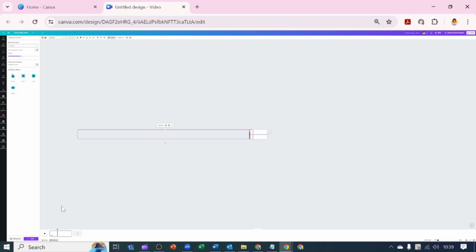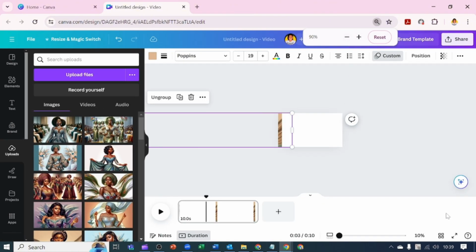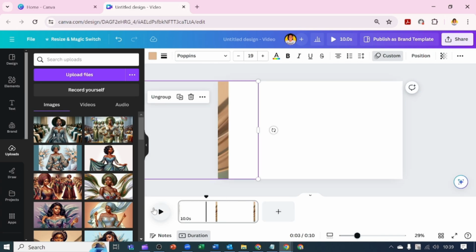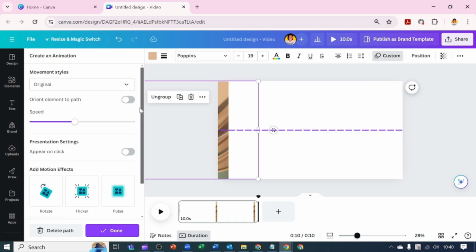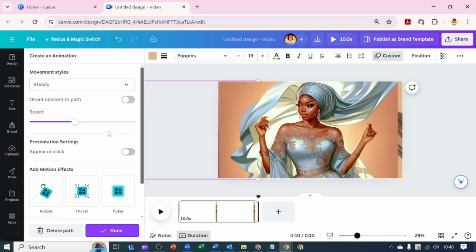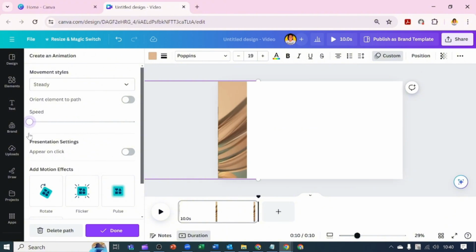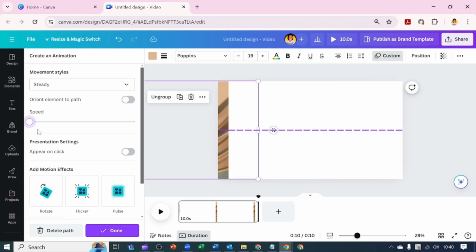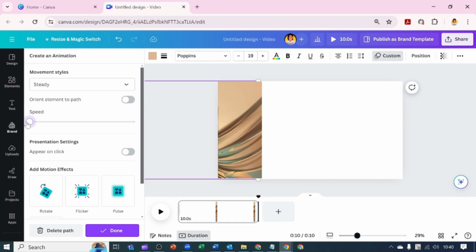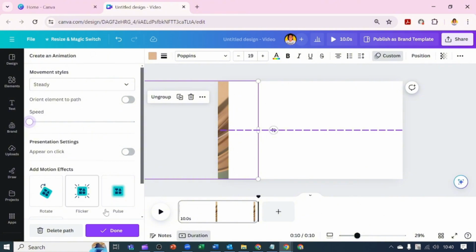I'll go ahead and increase the page so you see what we've done so far. Let's increase this page again. Now let's play this to see how it looks. Let's go back into our animation to make this steady. Let's click on steady. Yeah, this is better. Let's reduce the speed so that it's flowing seamlessly. Yeah, this is far better. This is how to achieve the scrolling motion animation. So once you like everything, you click on done.